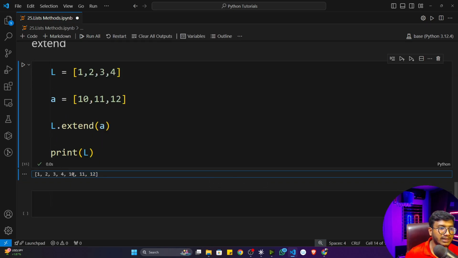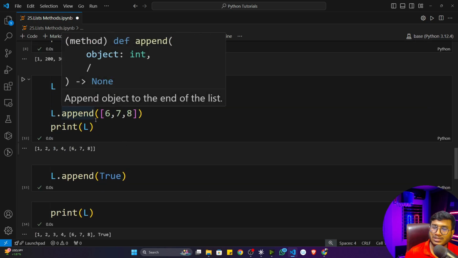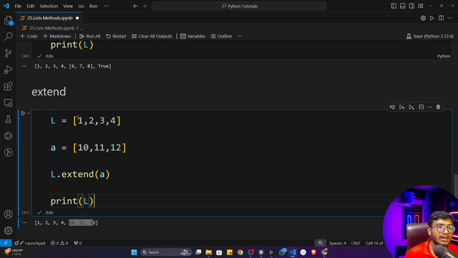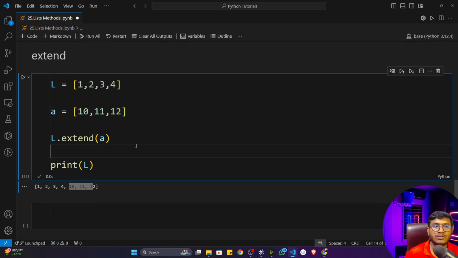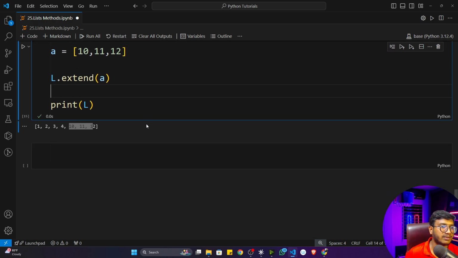Now see, it is not a list. It's an item only. It's an integer item only. That's how you can use this particular extend. So if you have one specific item and you want to add it at the last position of a list, you can use append. And if you have a list of items and you want to add them at the last position of a list, you can use the extend function for this. I hope this part is clear.